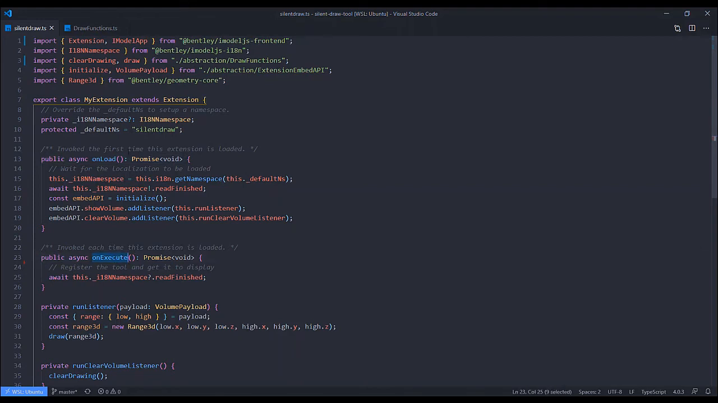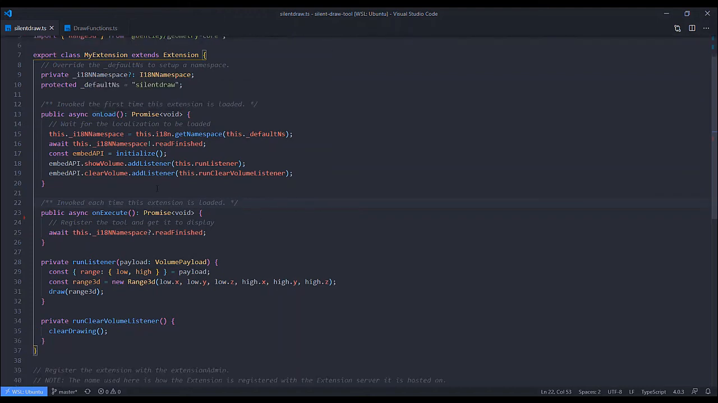So onLoad is invoked the first time the extension is loaded, and the onExecute is invoked every time the extension is loaded. So depending on your use case, you need to actually implement and fill out one or both of these functions. So for our use case in the onLoad function, we have some functionality here.